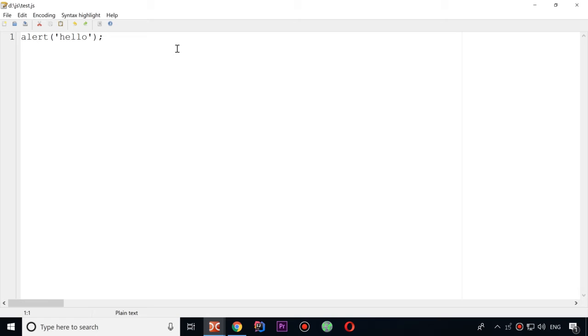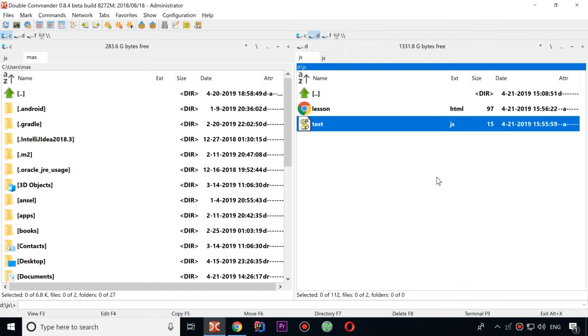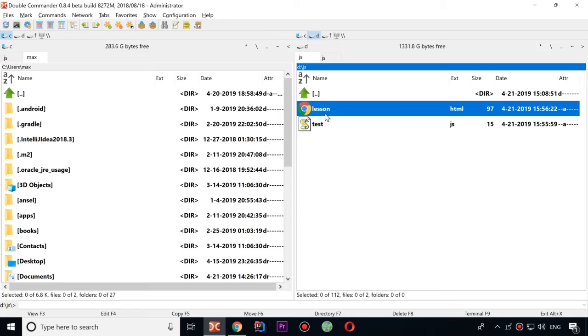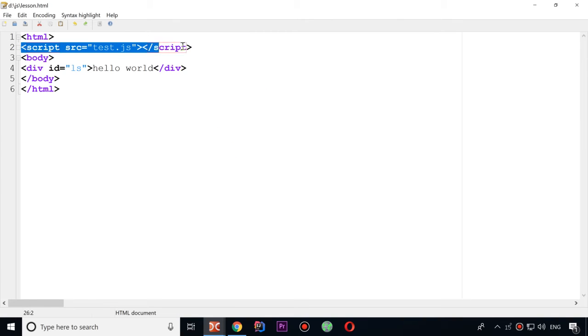So I can run JavaScript from other files, and this is really cool because I can reuse this code. I can write this script with src on many pages, and all pages will run my JavaScript file. This is a very common and good technique.